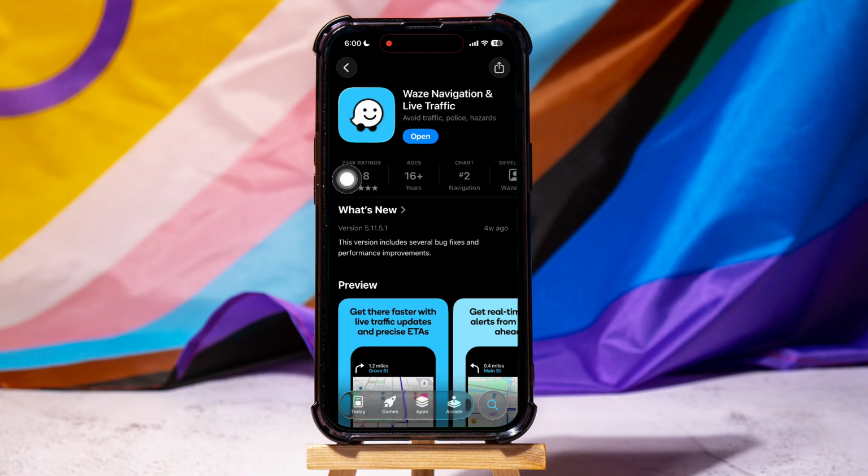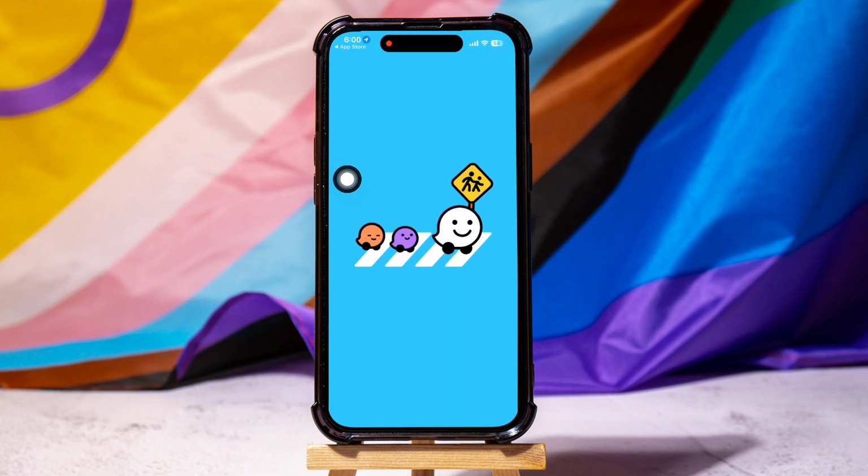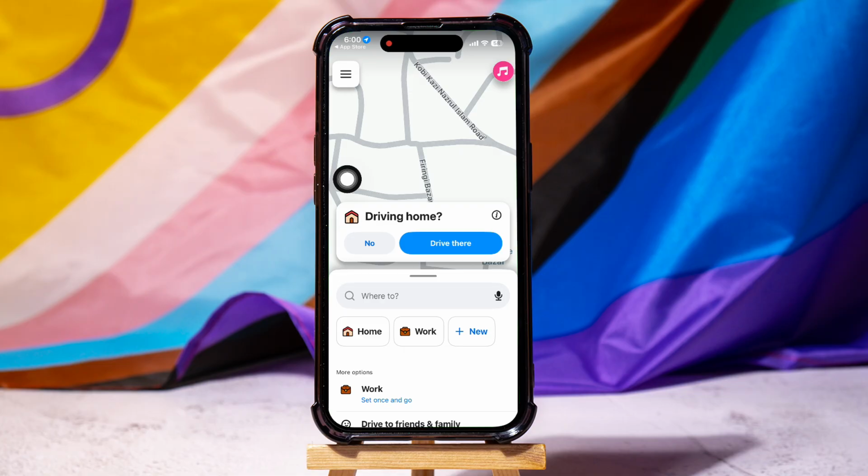Tap on Open to open the app. Following these steps, you can easily update Waze app on iPhone.